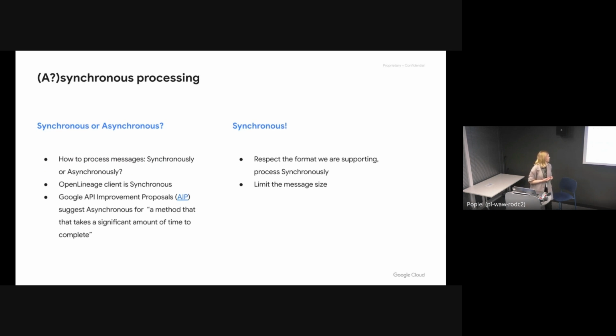So the AIP stated that if a method takes a significant amount of time to complete, it should be asynchronous. At the same time, we saw that the OpenLineage client was already developed as synchronous. And after giving it some thought, we decided to go with synchronous mode, but also limited the message size to make sure we can predict the time of the request completing.